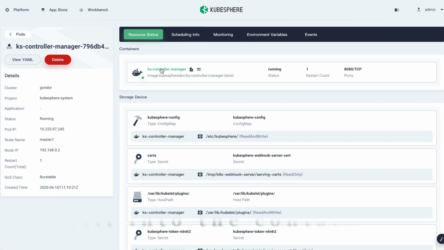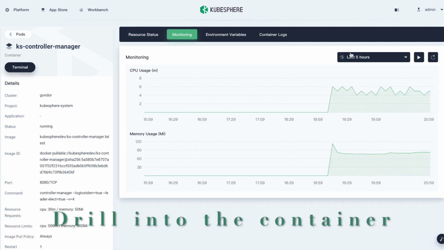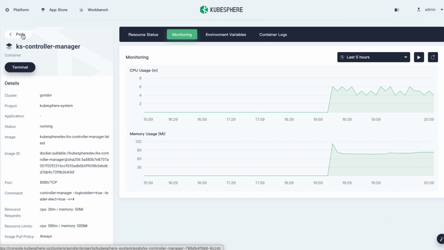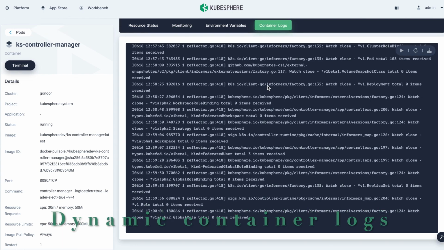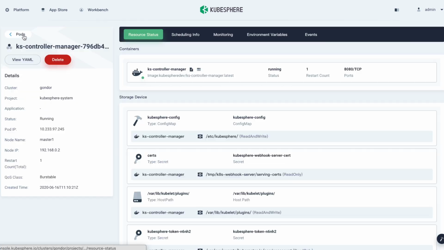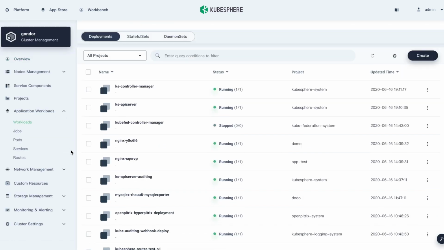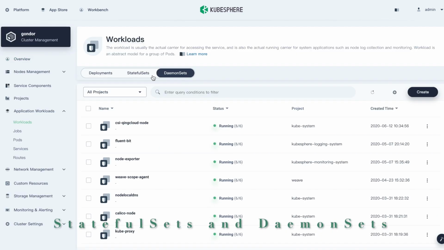Pod health will be checked. Utilization is recorded. You can even see detailed logs here. Now let's get back to the previous workload dashboard where stateful sets and daemon sets are also listed.